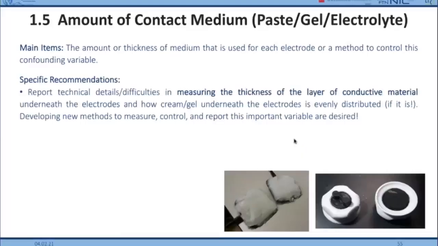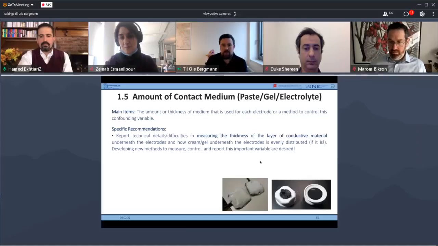As does maybe the amount of contact medium. So that's hardly ever described, and it's not always so easy to handle. You put on an electrode how much paste, in particular how much saline solution you would use with a sponge, but you should describe the details of how you tried at least to face and control this issue. But new solutions like proper electrode holders would actually be desired. Next.